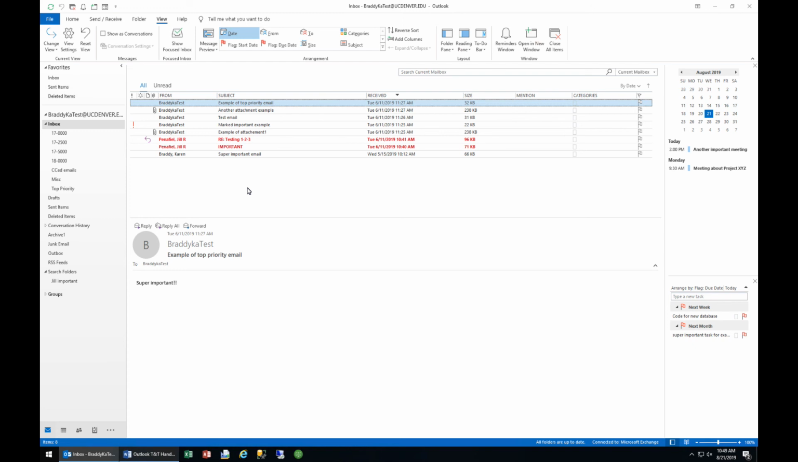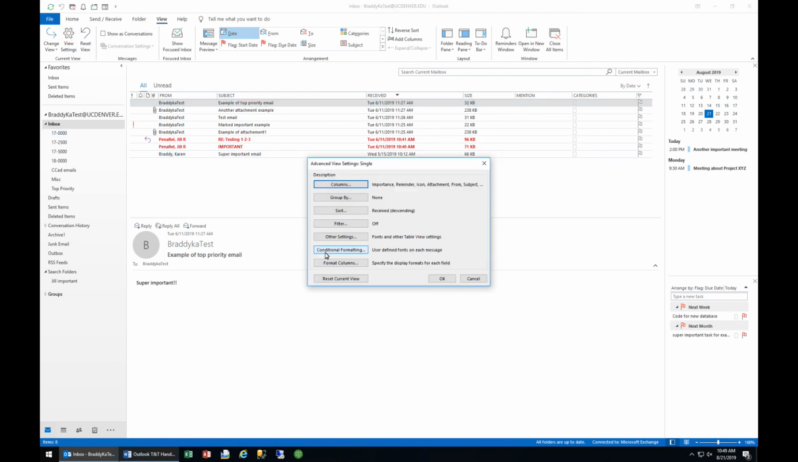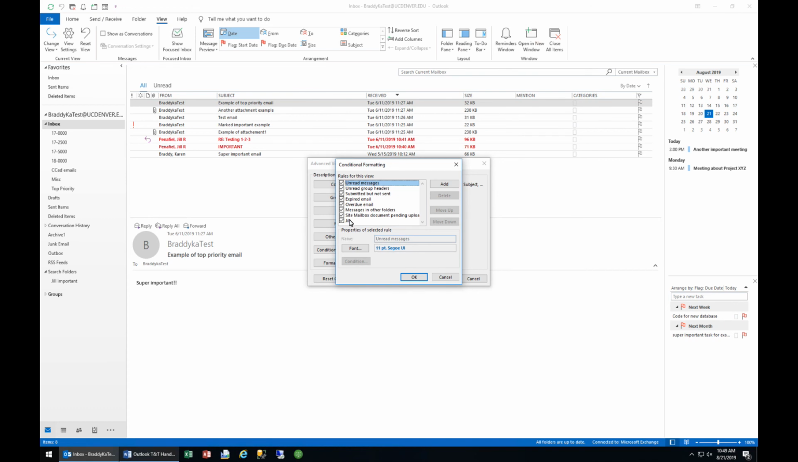Obviously, whenever I show you how to turn something on, I do show you how to turn it off. So if you no longer want that to be true, you go back to View Settings, Conditional Formatting, choose the one you created, and then you can choose Delete.